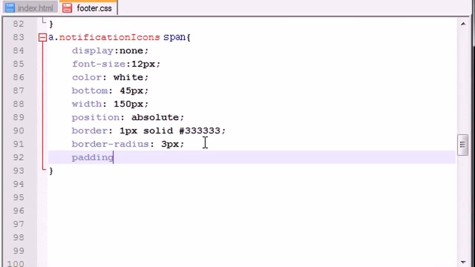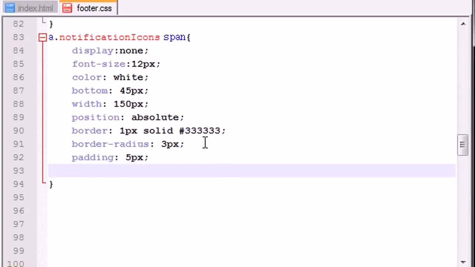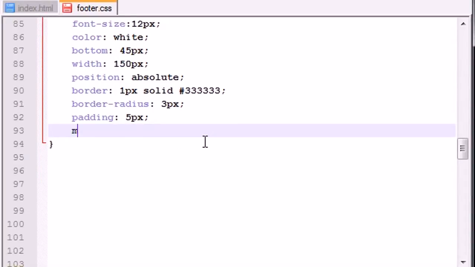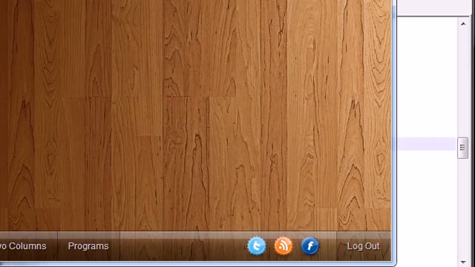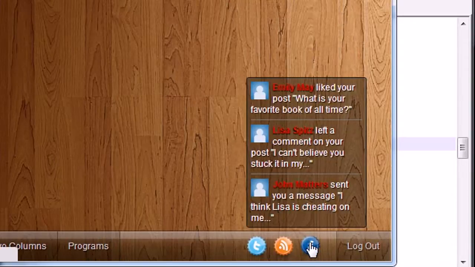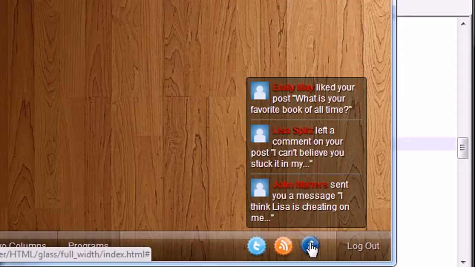And the padding of this is 5 pixels since we don't want our text button up against the side. And the margin left, this is actually pretty important. The margin left, you want negative 70 pixels. Now the reason that you want this is if you didn't have this, then whenever you hover over this icon, it would align with the left hand side. So you see how this box appears in the center right now? That's because I moved it to the left 70 pixels.